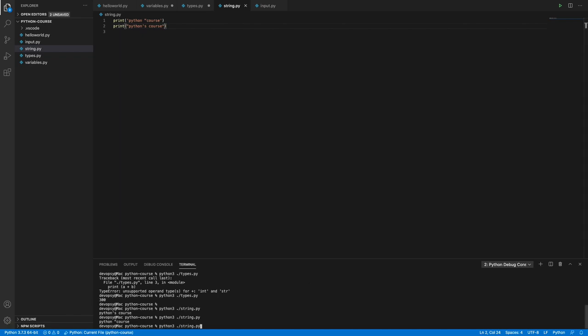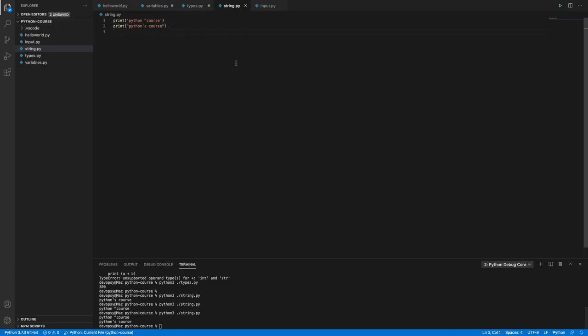And you can see both. Okay, so next thing which we can do is if you want to have a multi-line string, how we can do it. So let's say print.